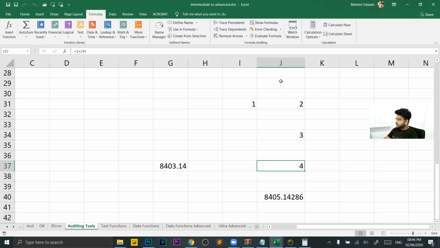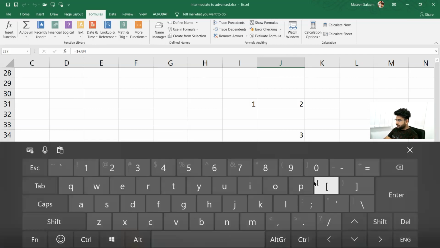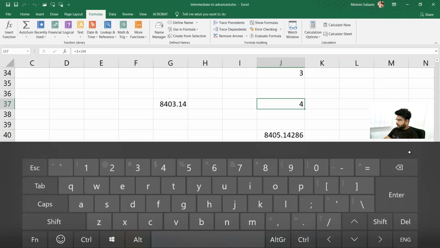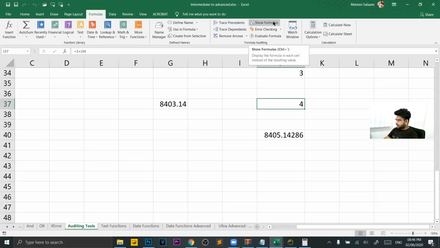We have something called show formulas. Show formulas can also be toggled using your keyboard by pressing and holding Control and then pressing this button, which you can see here. When you click this button, it will show the formula, and it will hide the formula depending on the state. You can also just click here, it means the same.